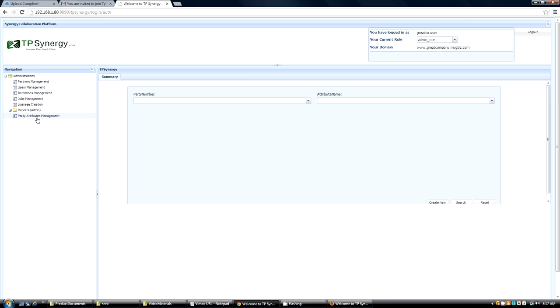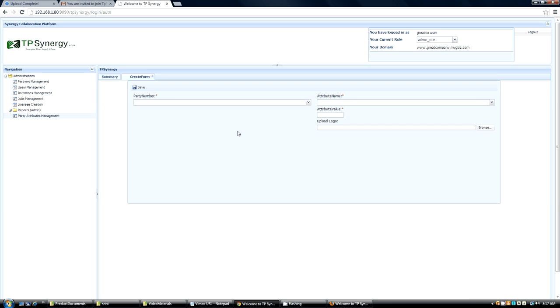So this is called party attributes management, which generates the party. These are company configurations or the setups. We'll see that one. That needs to be configured as a one-time setup. So let's go to create new. So here the party number is Great Co, and the attribute name. There are many attributes. Each of these has some implications on the system.